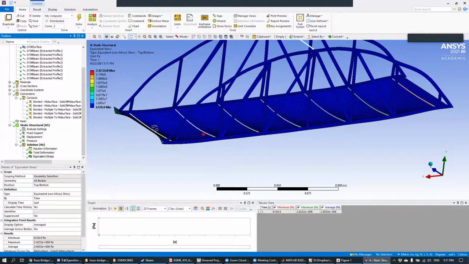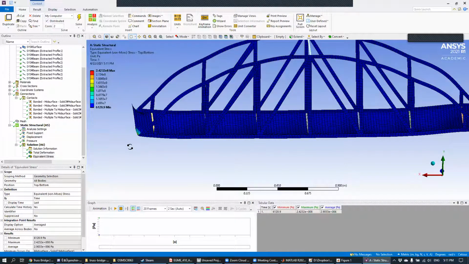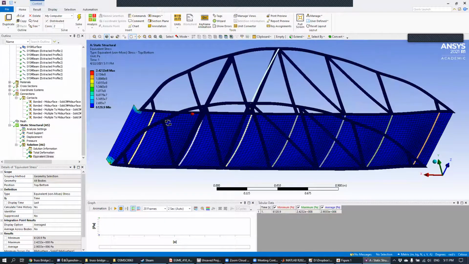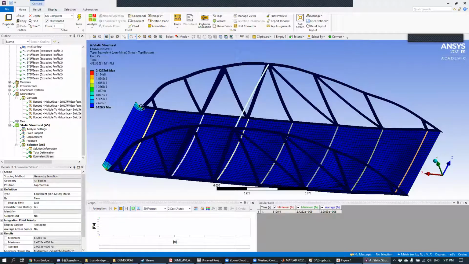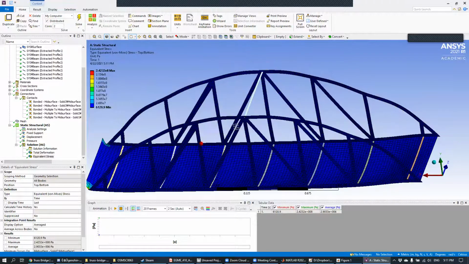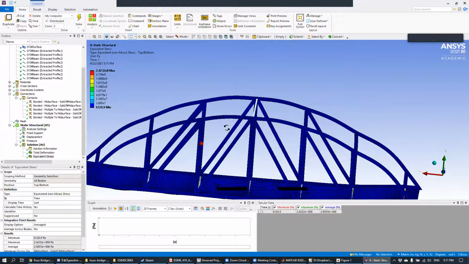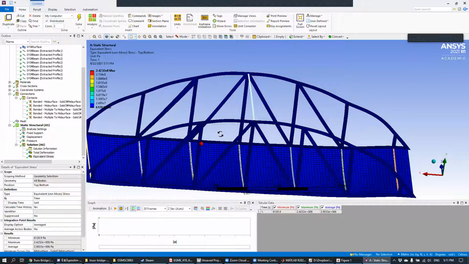Let's look at the stress. For the stress, you can see we have a maximum stress of 2.42 times 10 to the 8 pascals. And you can see that the maximum stress occurs at the edges of the road. That makes sense because that's where we apply our boundary conditions.